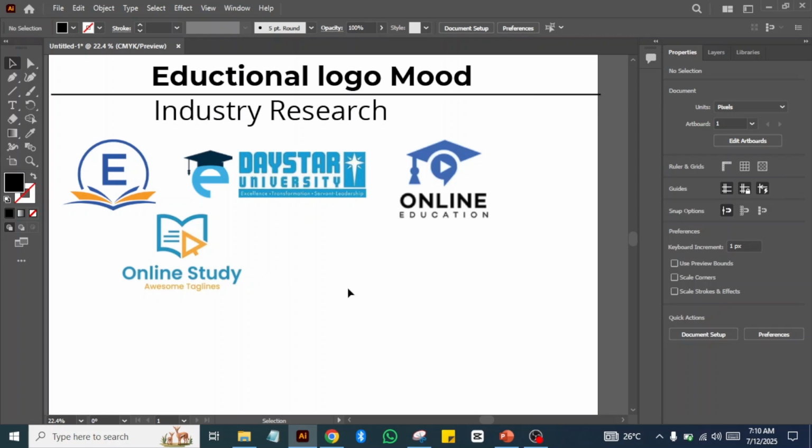We have this one is somehow. All of them are almost combination, but this one is an iconic combination. And the colors identify all these things. Now that is under research. You need to have such logos, 10 to 15, in your mood board.